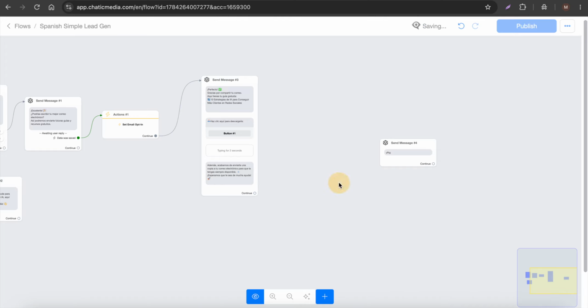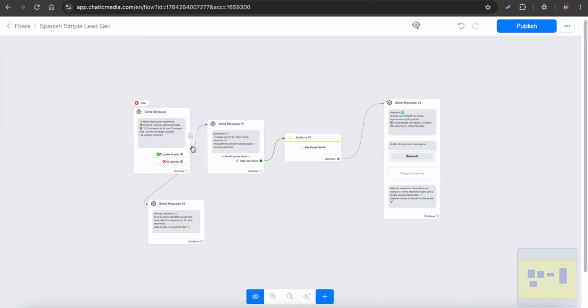Again, I'm not going to do that, so let me delete these options. And here, this is the flow, very simple flow. Just collect the email address and provide the guide. All right, and click on publish. All right, so this has been published now. So now this is the flow name, Spanish Simple Lead Gen.